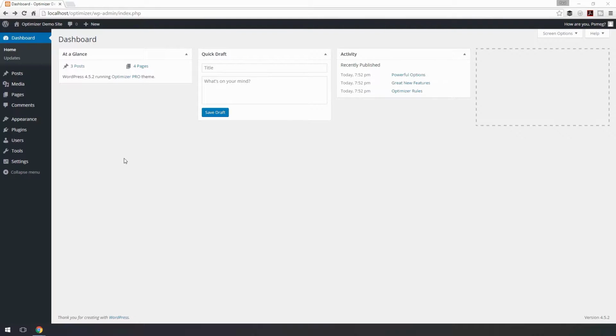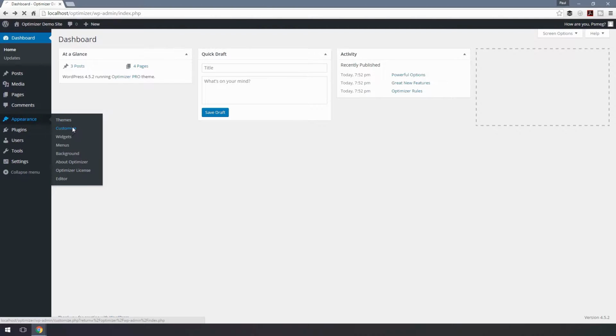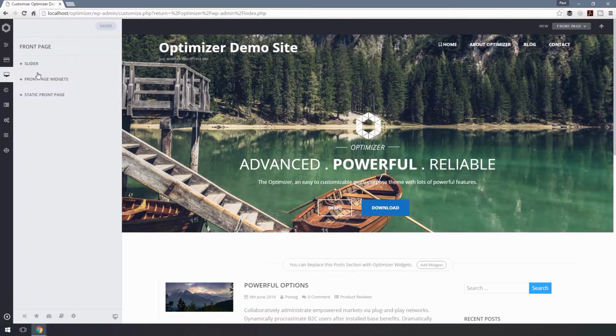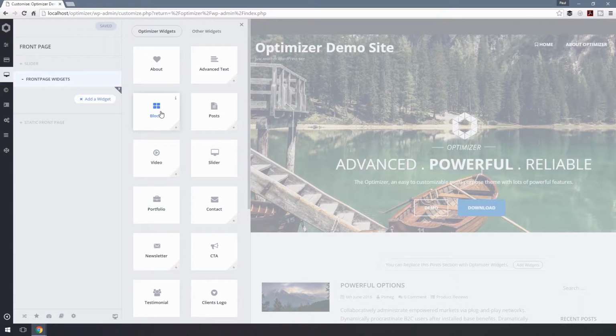In this video tutorial, we'll see how to customize the Blocks widget in Optimizer. Just navigate to Appearance, Customize, Frontpage, and Frontpage Widgets. Click on Add a widget, and then click on the Blocks widget to add this widget.